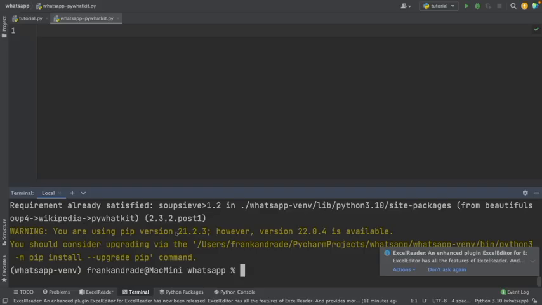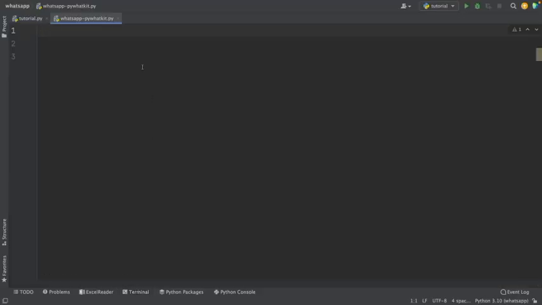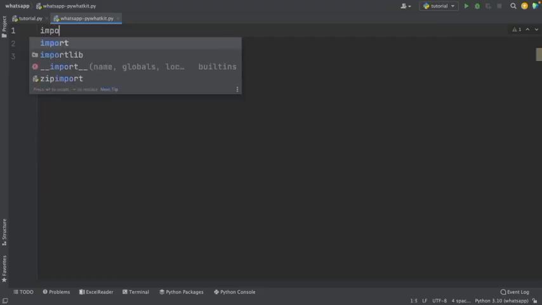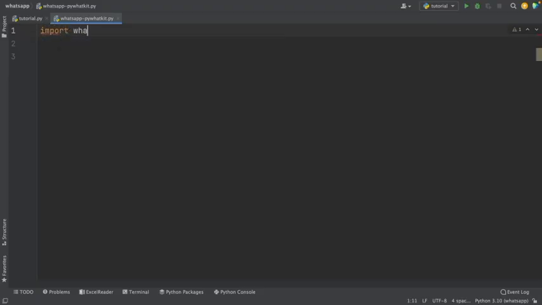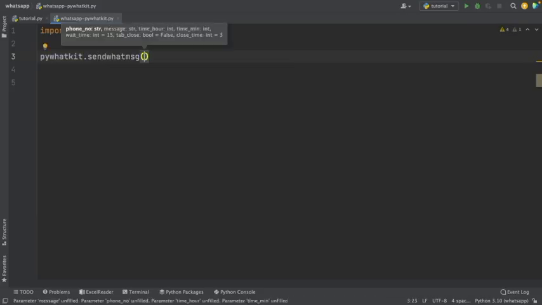So in my case, I have this library already installed, so I have the message requirement already satisfied, but probably it's gonna take some seconds or even a minute for you to install this library. All right, now that we have the library installed, I'm gonna close up the terminal and I'm gonna import this library. So I'm gonna write import pywhatkit, and to send a message, I write pywhatkit.sendwhatmsg. And inside, I'm gonna use these parameters.